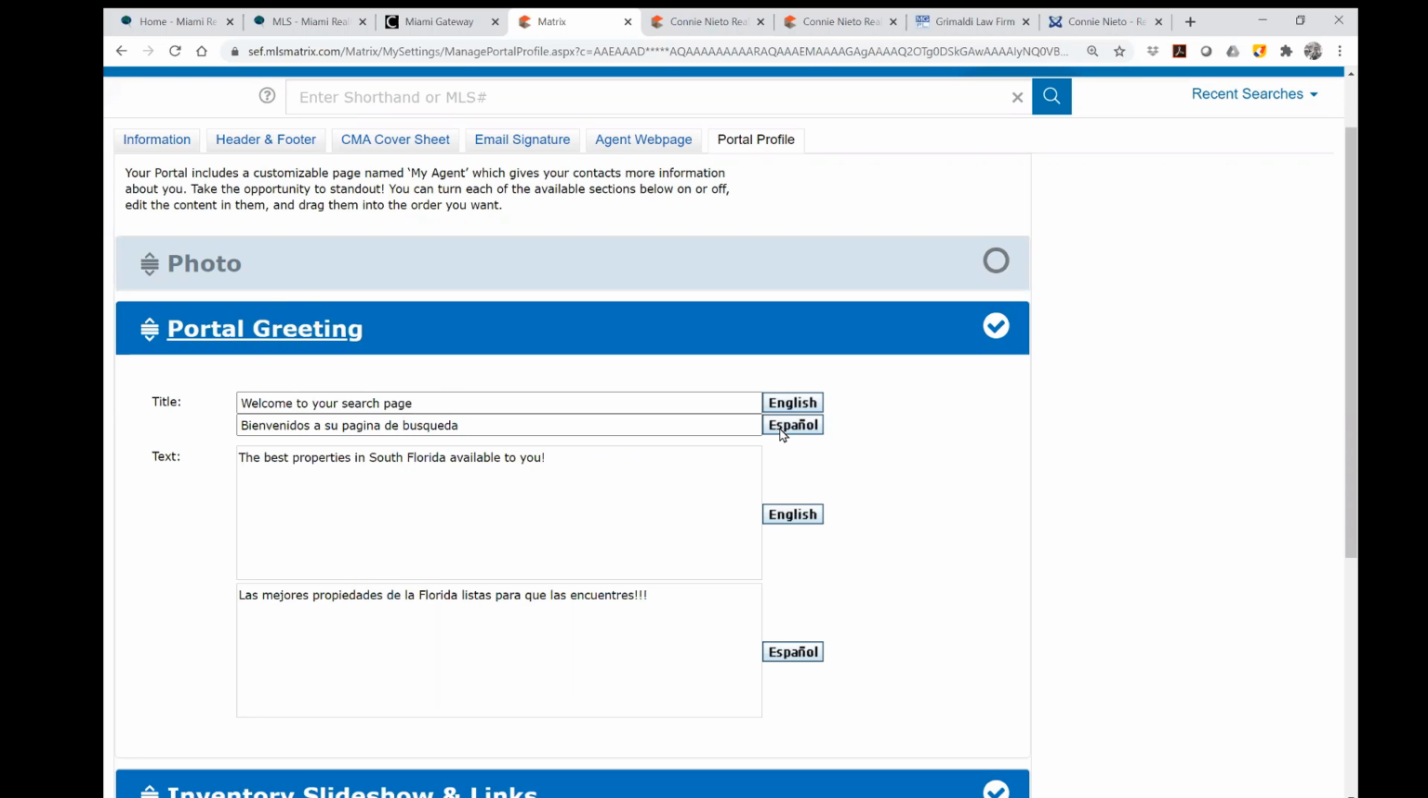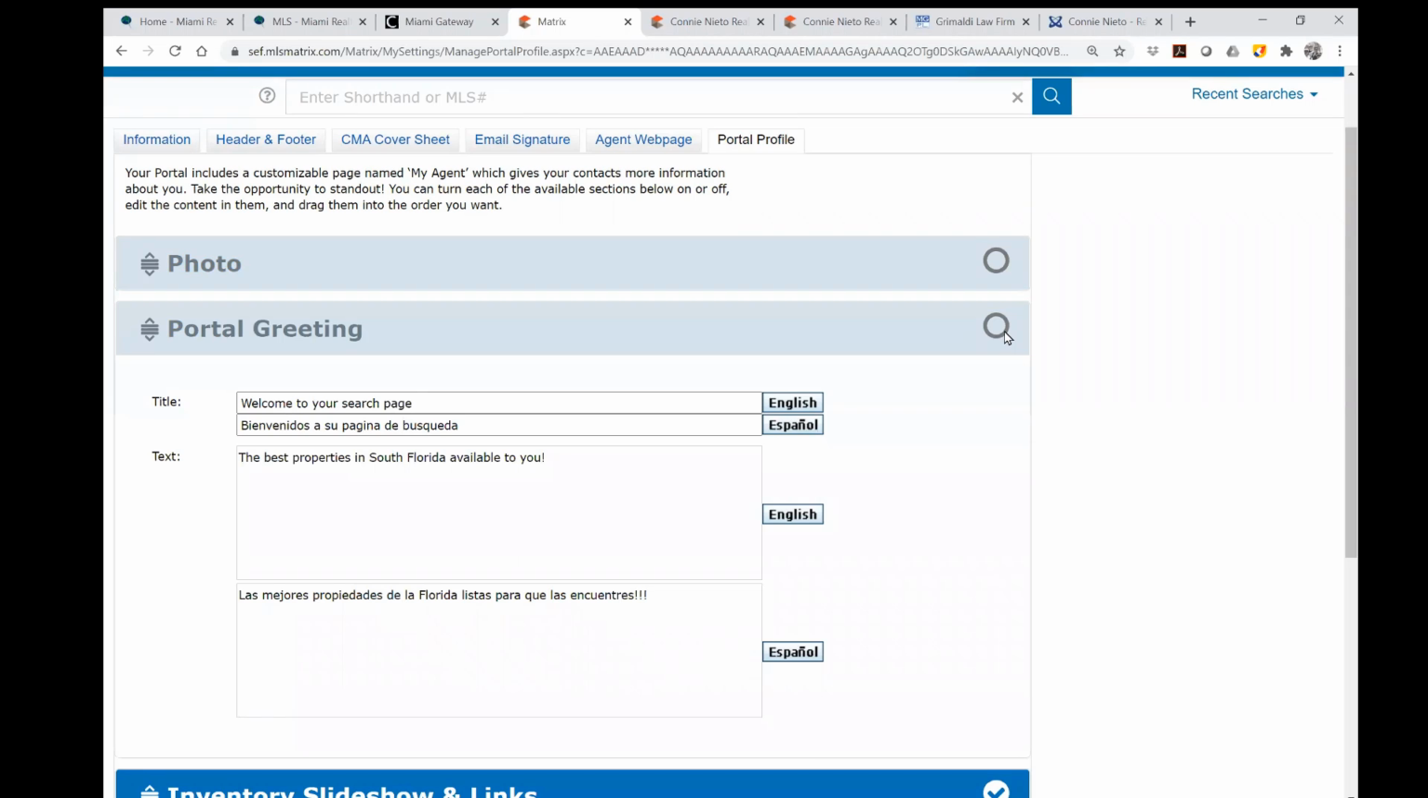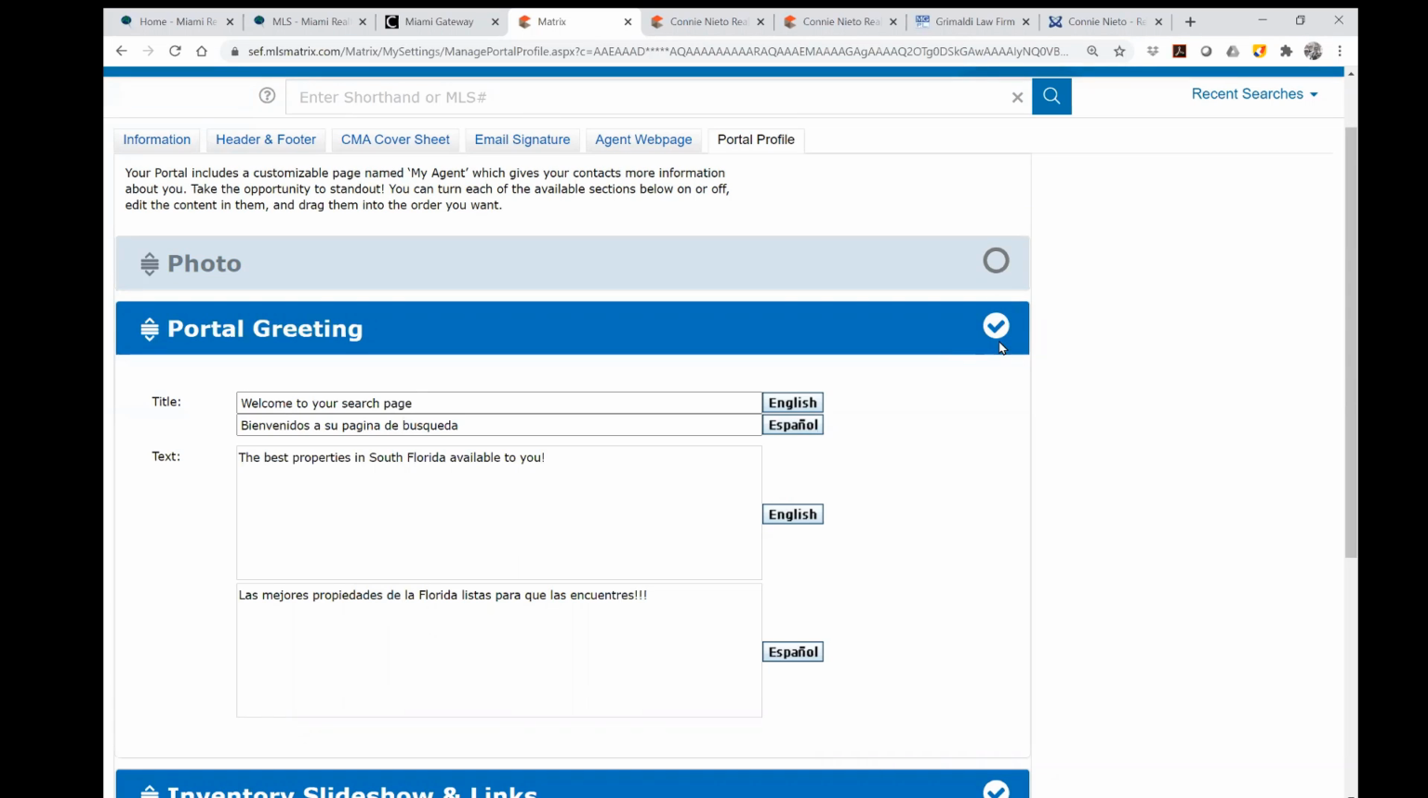You can take a picture of this. You can always come back and modify it. You can leave it blank if you'd like, but there is a greeting available to you. Notice that I put welcome and bienvenido and a little welcome line for each. Once I've written it, to make it available, I must click here and make the banner blue.